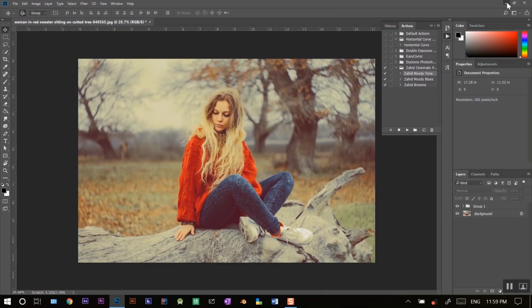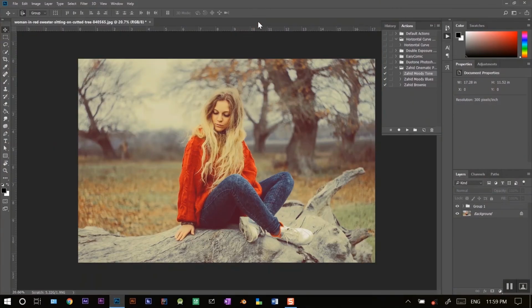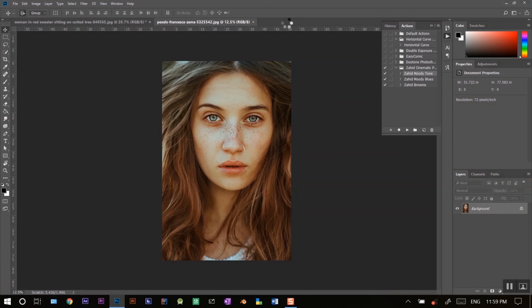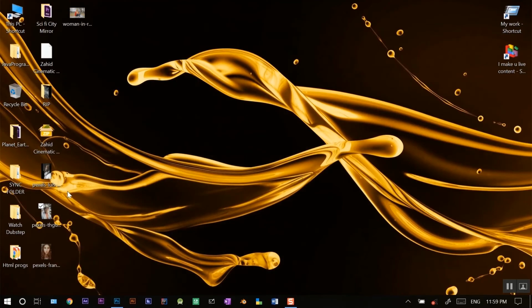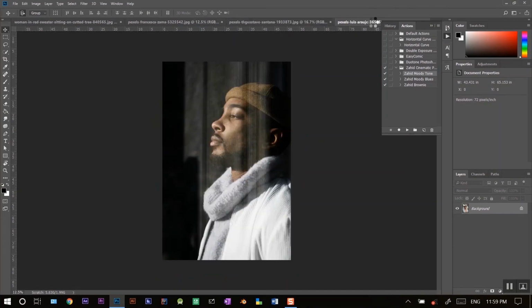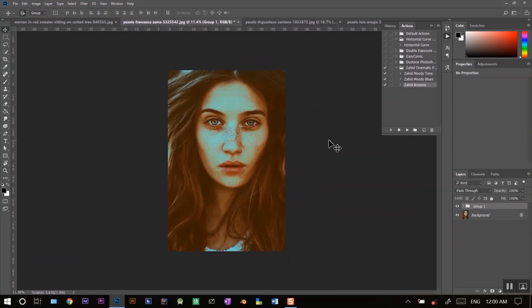Let me show you a few more examples on some images. Let me open this right here real quick, and this, and why not this one? Okay, so let's go with this lady right here. I'm going to try the Brownie one here. Just click on the Brownie action and hit the play button, and it will do its job. Wow, this is looking good.